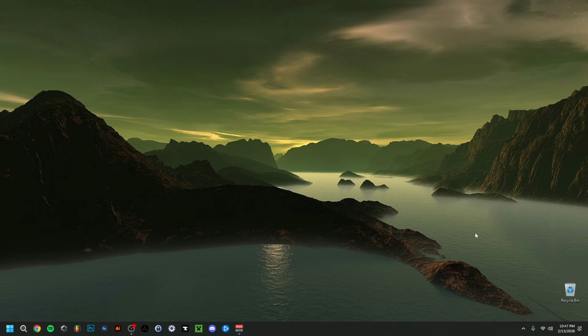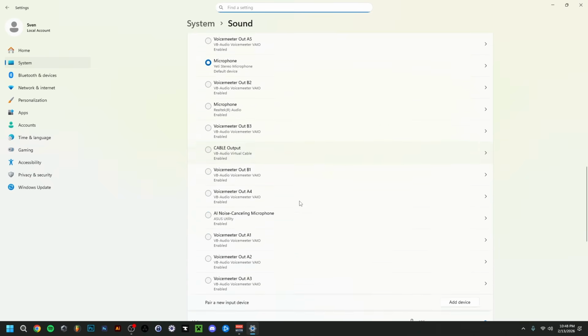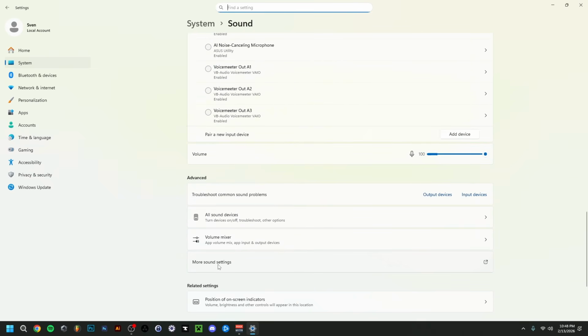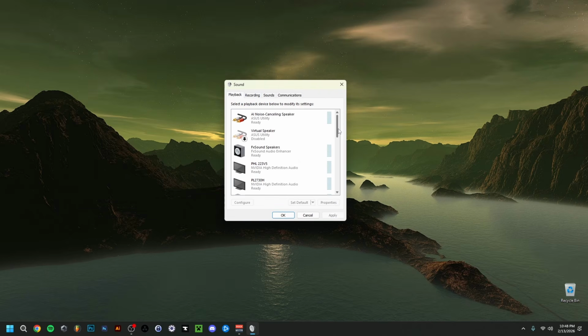I will minimize this because I first quickly want to mention the input and the output in Windows, which is going to be very important. To do that, you want to right click on the volume icon here. You're going to do sound settings. Here you want to scroll down until you see more sound settings. Now it is going to be very important what you select here, because you will not hear this video anymore. You will not hear any audio anymore, depending on what you select.